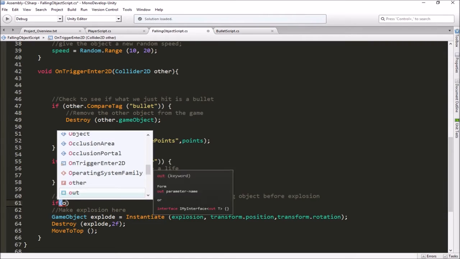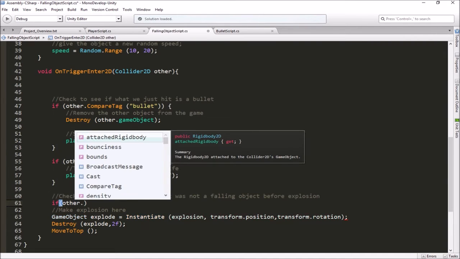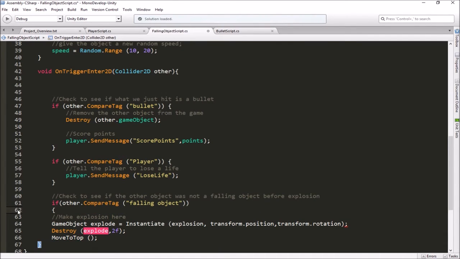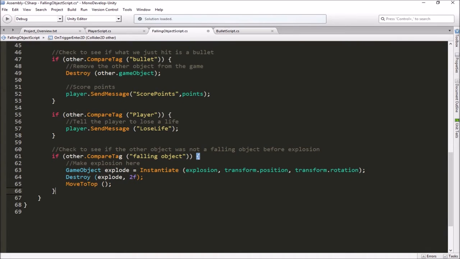going to say if other dot compare tag. So same thing that we've been doing before. This time it was a falling object. Now this asks if, let's put some brackets around all the stuff that we want to have happen. Now this just says if it is a falling object, then do all this. Well, what we want to actually find out is if it's not a falling object. So what you can do is in front of other dot compare tag, we can put an exclamation point. Exclamation point in C# here means not.